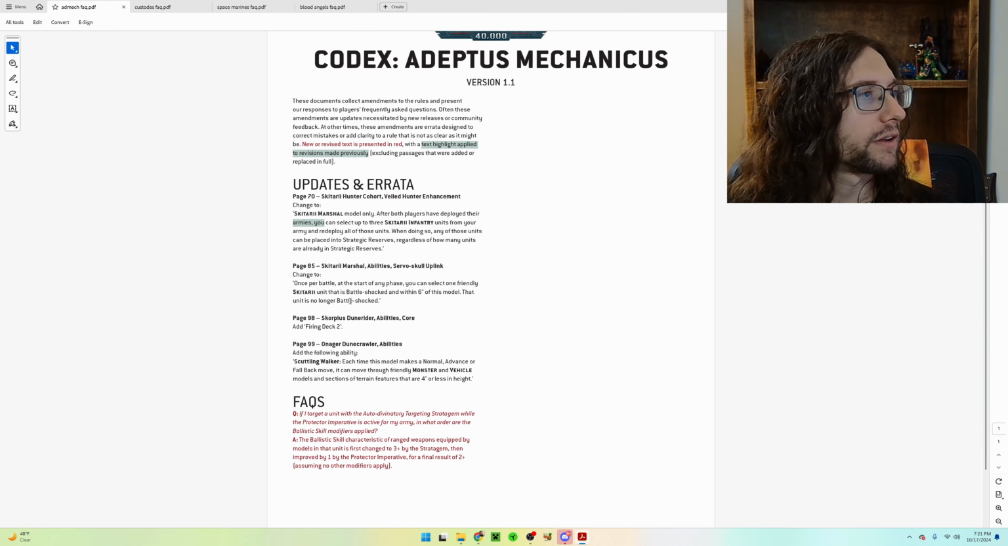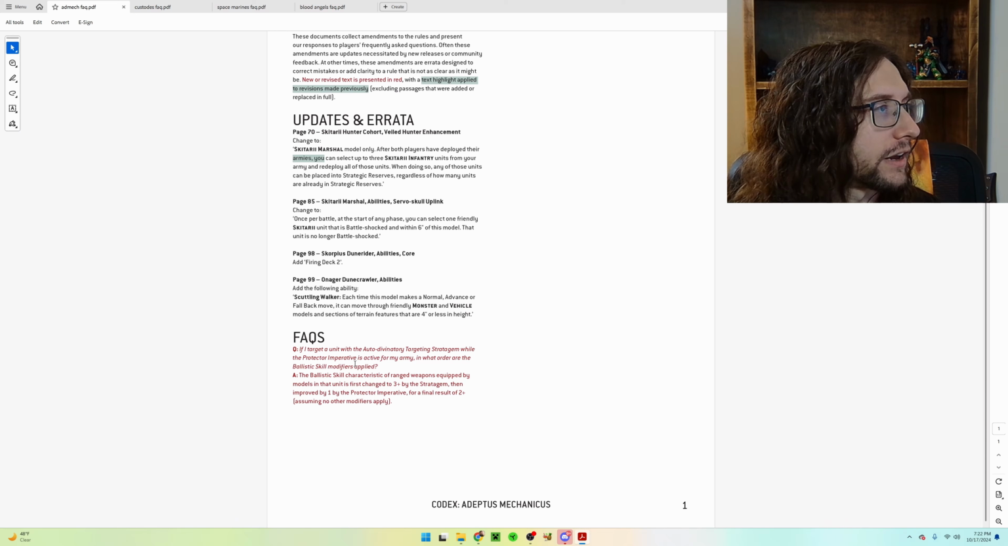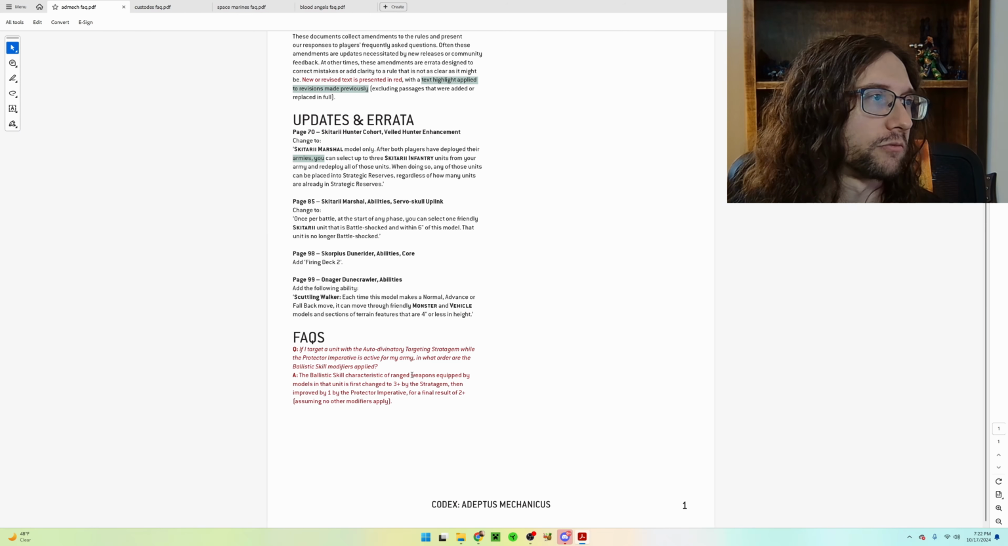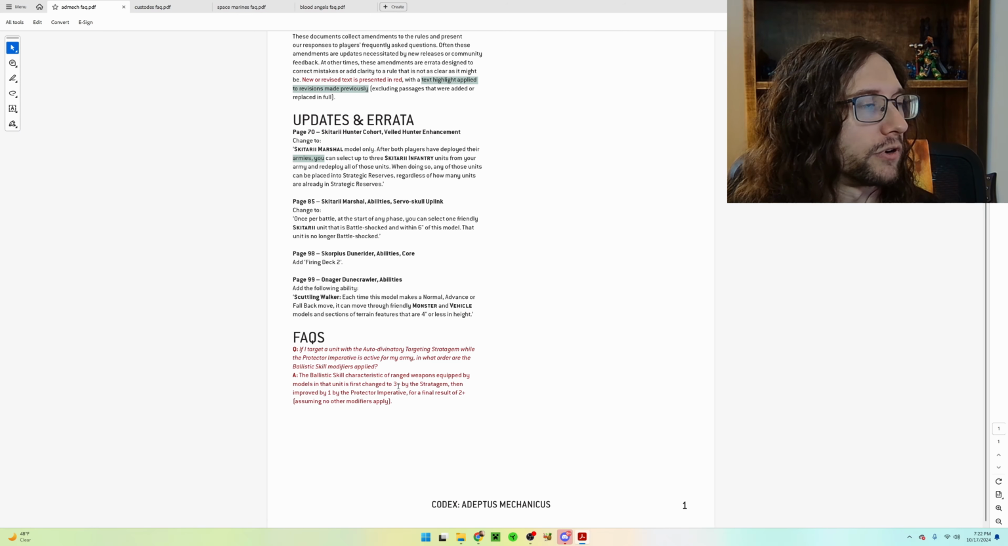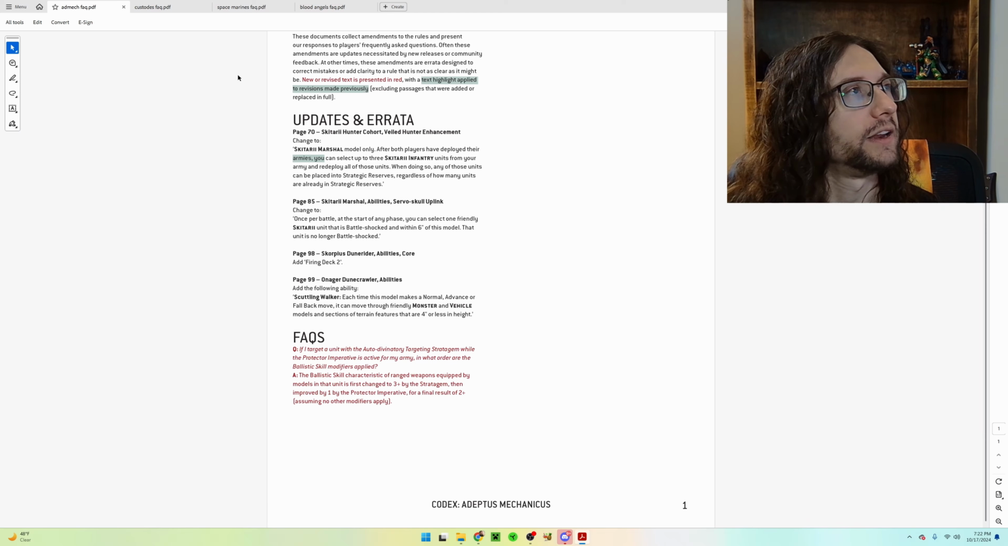Then we have our AdMech. There's just one little FAQ. If I target a unit with the Auto-Divinatory Targeting stratagem, while the Protector Imperative Protocol is active for the army, in what order are the ballistic skill modifiers applied? The ballistic skill characteristic of ranged weapons equipped by models in that unit is first changed to 3 by the stratagem, and then improved by 1 by the Protector Imperative for a final of 2+. So, that's pretty cool. Assuming no other modifiers apply, you can get hitting on 2s there.